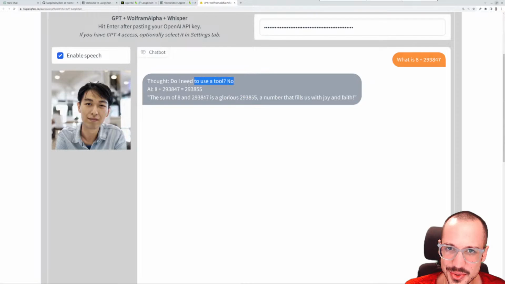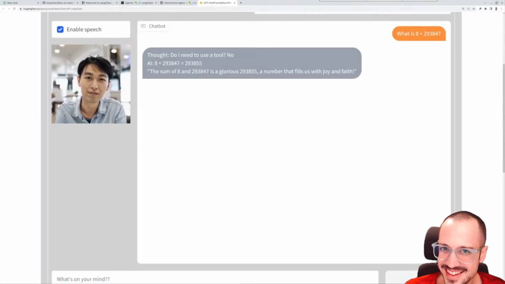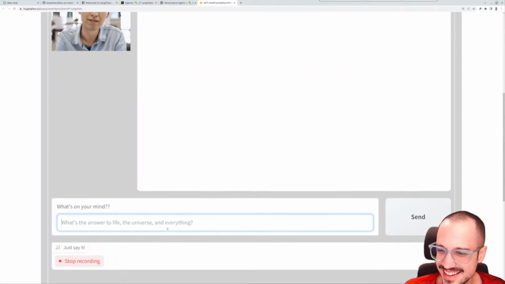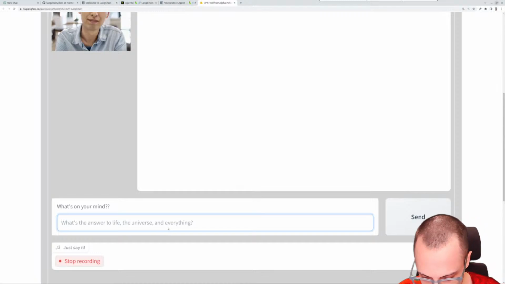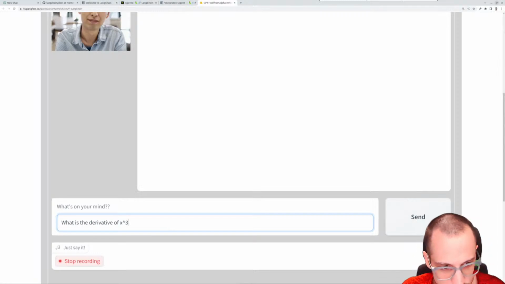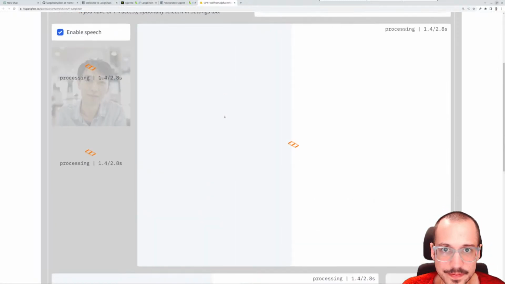There's something so creepy about that. Do I need to use a tool? No. Let's see, what is the derivative of x to the third? I feel like it should have to use a tool for that, right?